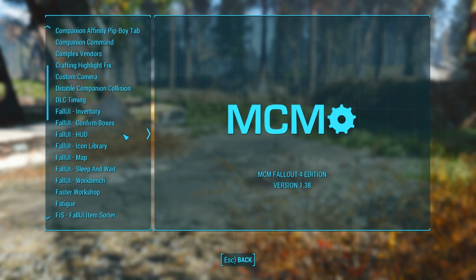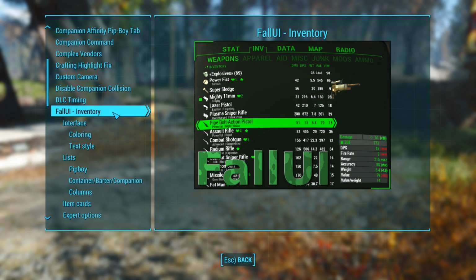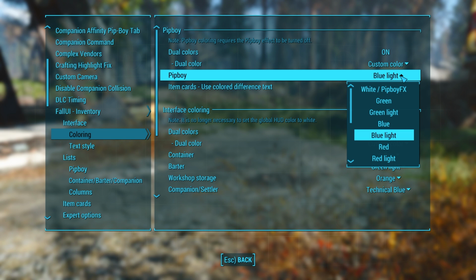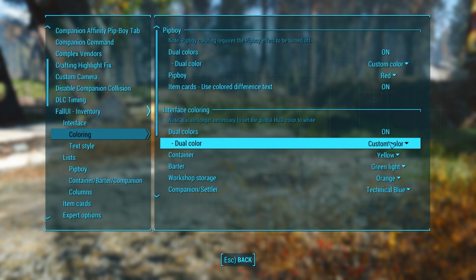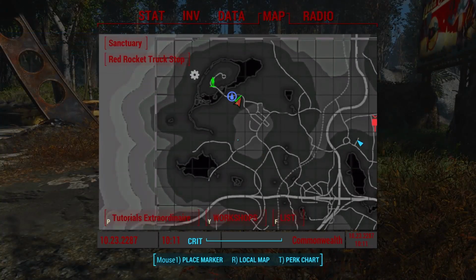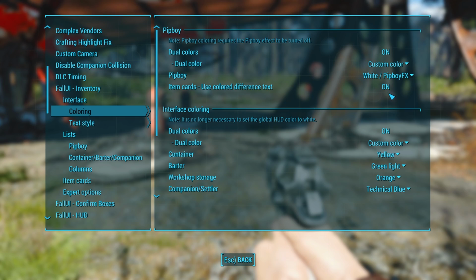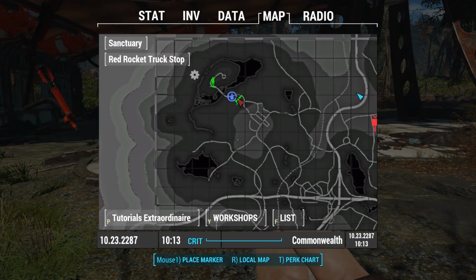Another common change is done through the Fall UI Inventory MCM. This is the one that controls all of your UI colors for various menus, such as the Inventory menu, Trade and Barter menu, and Workshop menu, just to name a few. You can use this to edit the colors to your liking, though changing the HUD itself will also require a few minor edits to the Pip-Boy color values, but you can Google that pretty easily.